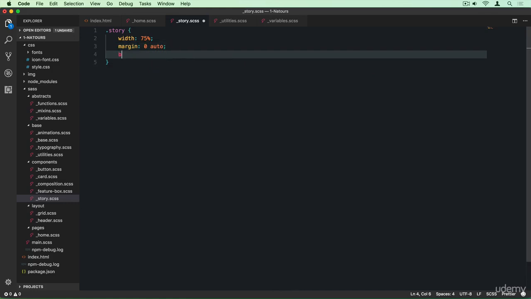Then let's also give it a box shadow, 0, then 3 in the Y direction, and a nice blur. Okay, then RGBA for the color as always.